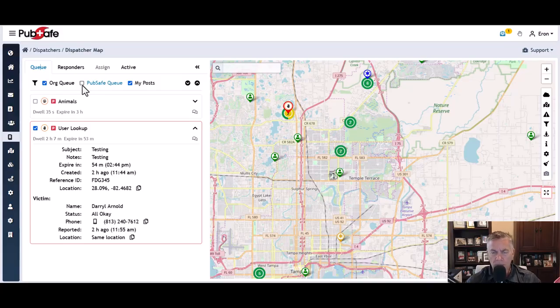So this is a way that we're able to actually assist all organizations across a disaster area to coordinate their efforts in getting to help requests. We're trying to remove information silos between organizations and enable organizations to share information by enabling and disabling these different queues.